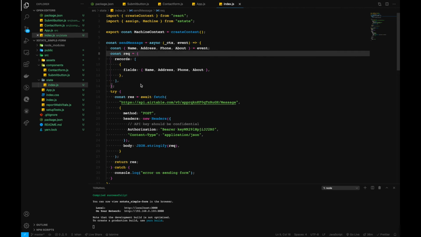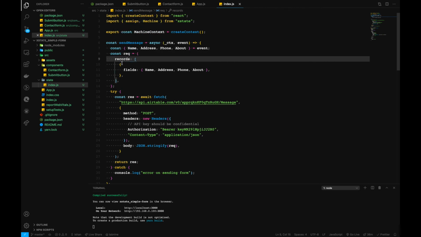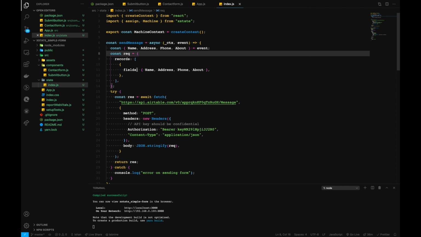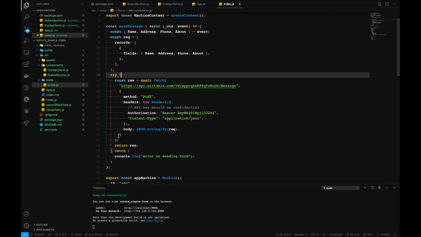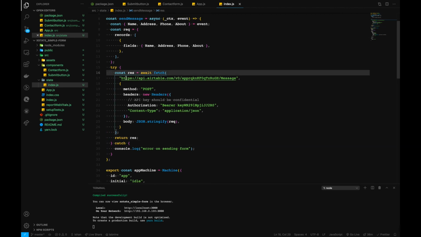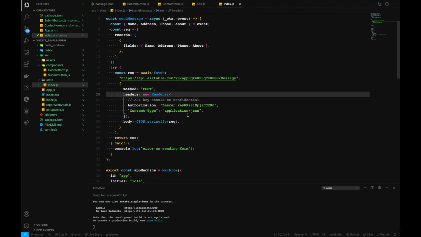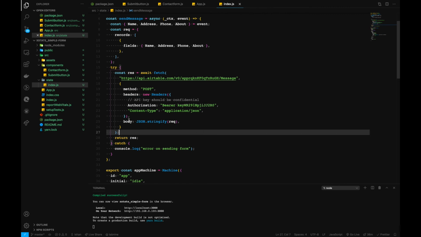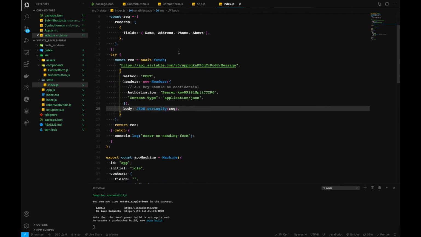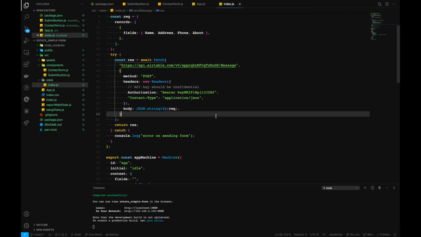And for the Airtable to work, we want to format that particular thing inside of our records, and then we have the key for our fields, and then we have the values, right? So basically we are trying to restructure this particular thing and keep records and fields right here. And we have just added a try and catch block. We grabbed this Airtable endpoint, and it's a post request, and along with the headers we want to post this particular form inside of our Airtable, and we want to stringify before posting as well. So let's hit save.